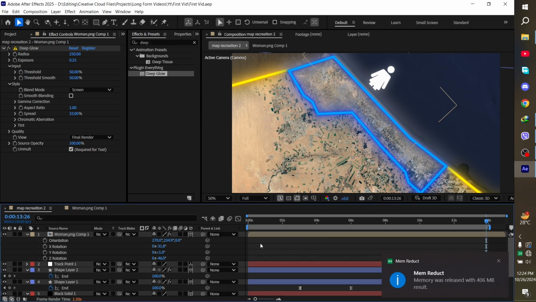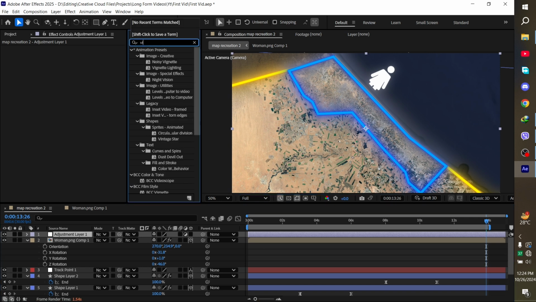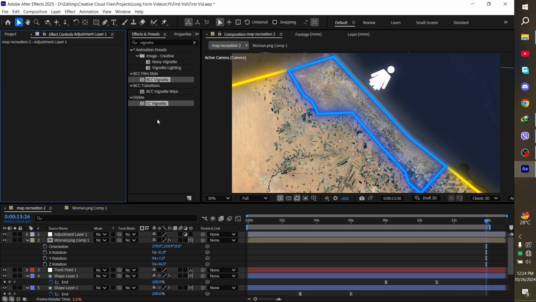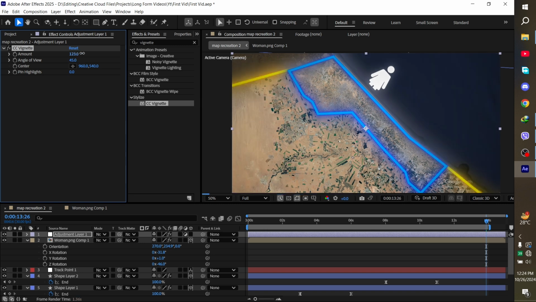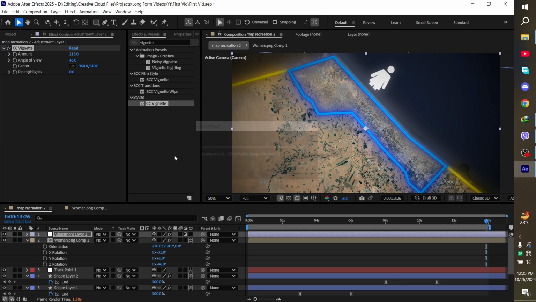Alright, so before moving on, just press Control Alt Y, then add a vignette. Alright, so let me just use this vignette. So PC vignette, and after that, just increase the amount.